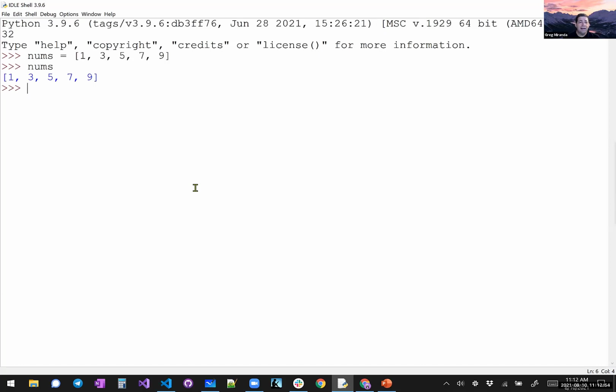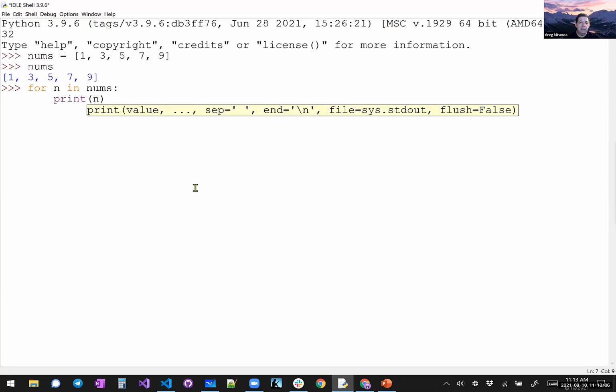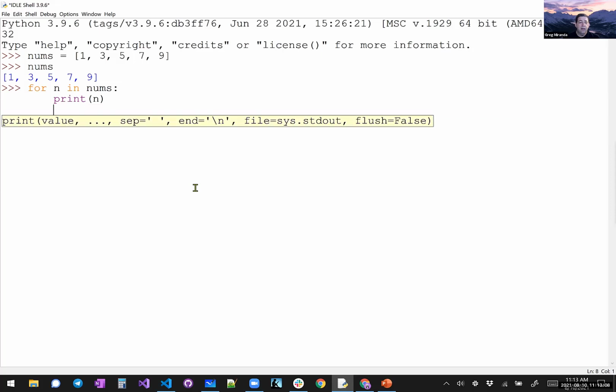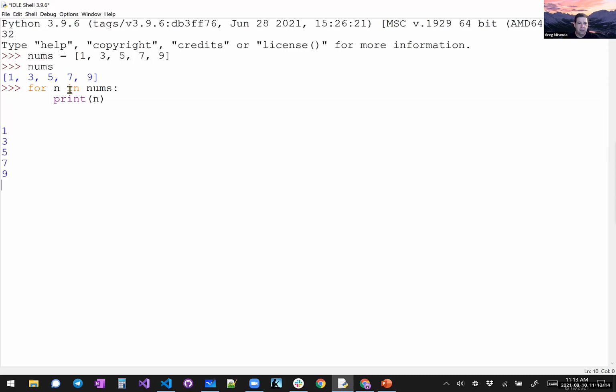And I want to access each and every element in the list, and I just want to print them out. So I type a for loop. Remember the colon. The indentation happens automatically here in IDLE, but when I hit enter, it's going to run the loop, and this variable n is going to get filled in one at a time.